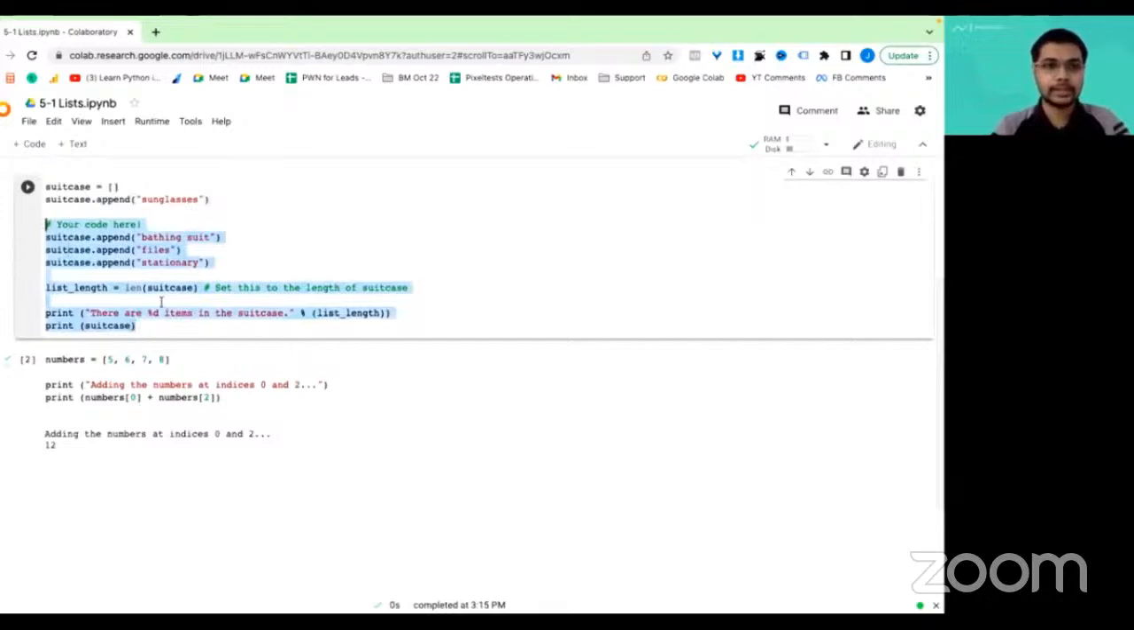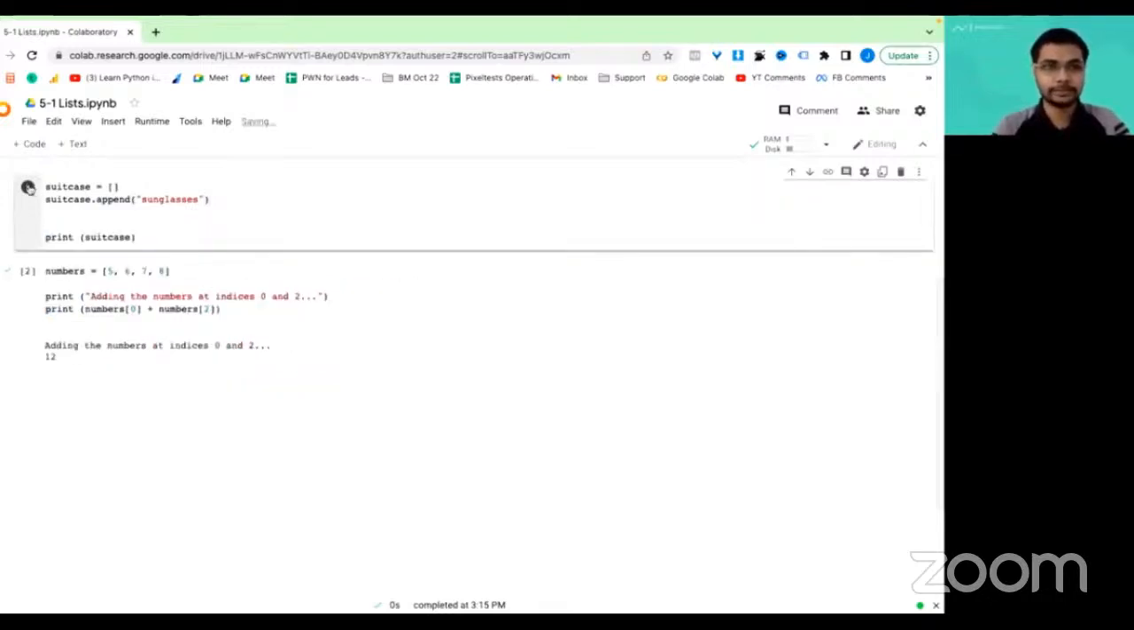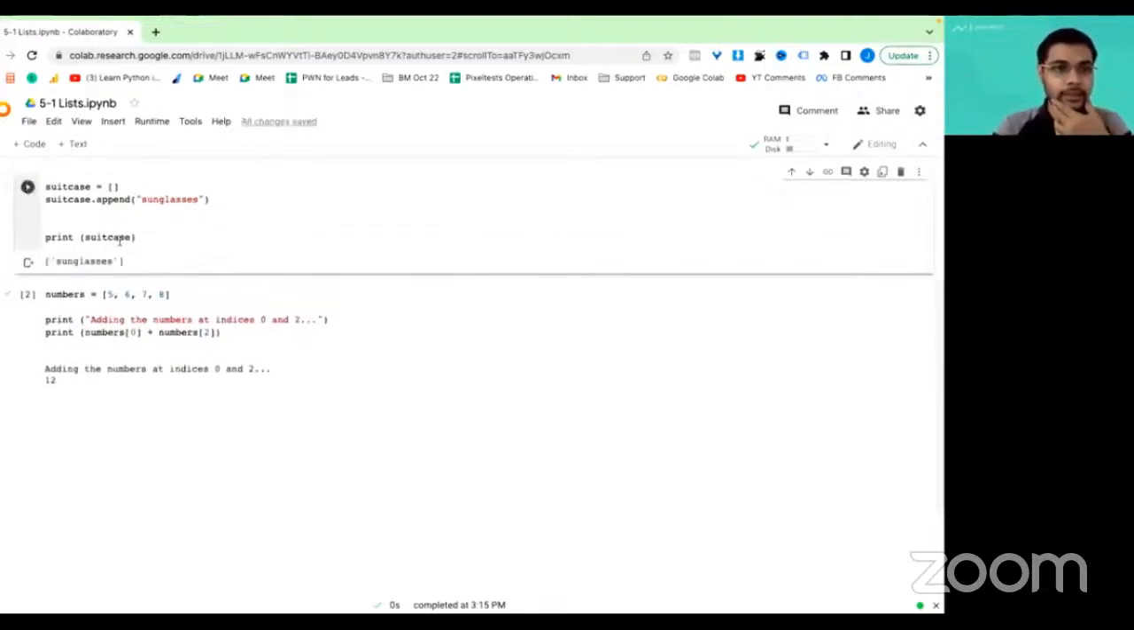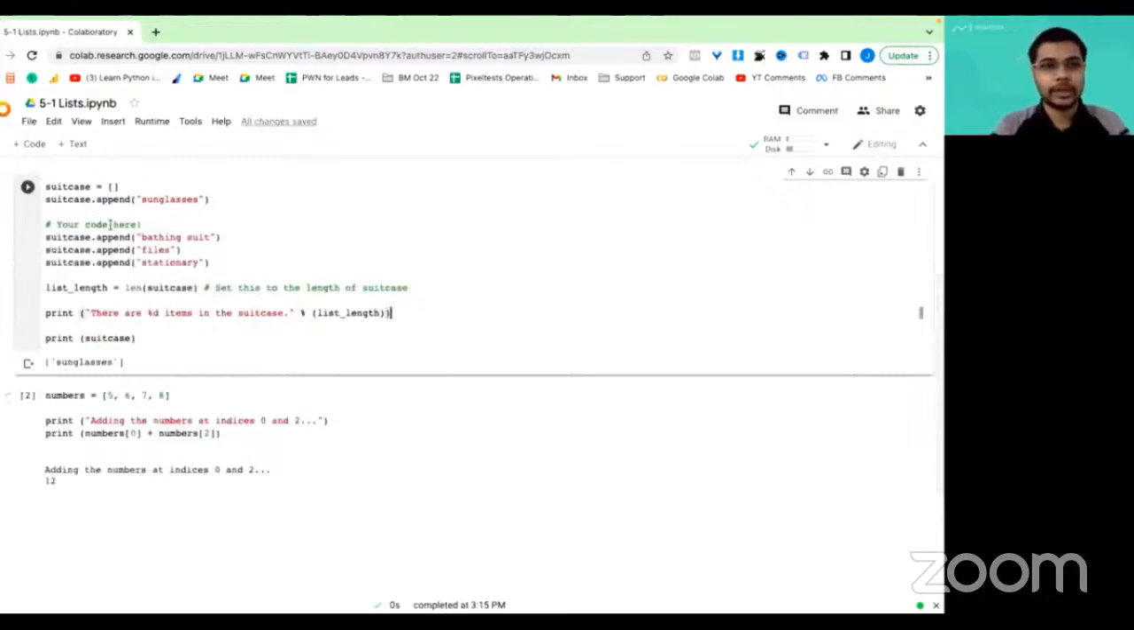So let's just try to print suitcase first. What is coming in here? You can see that there's only sunglasses, right? So now we have appended, dot append. Append is nothing but add to end, right? So it will get added towards the end.